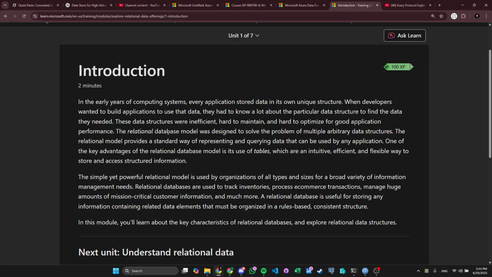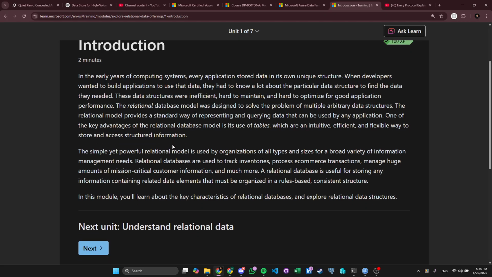The relational database model was designed to solve the problem of multiple arbitrary data structures. The relational model provides a standard way of representing and querying data that can be used by any application. One of the key advantages of the relational database model is its use of tables, which are an intuitive, efficient, and flexible way to store and access structured information.